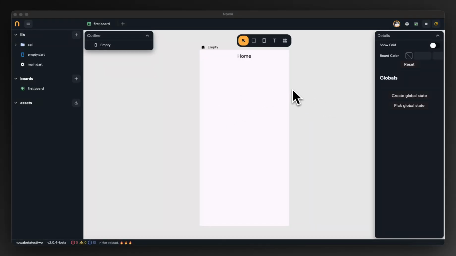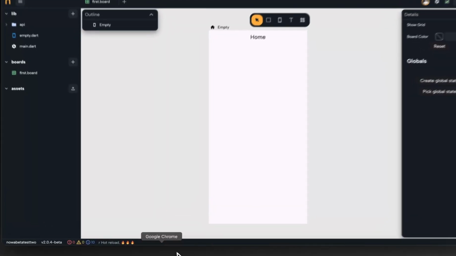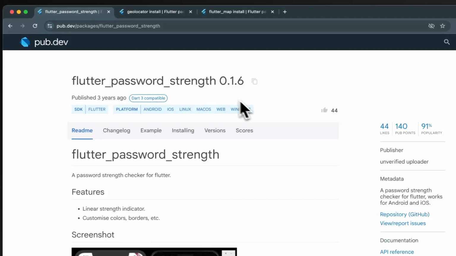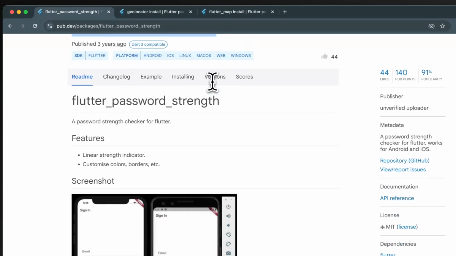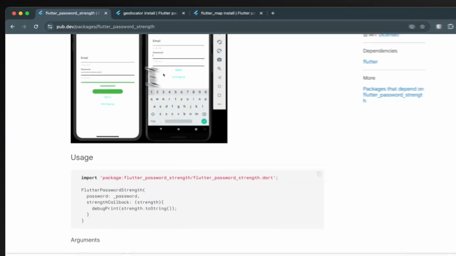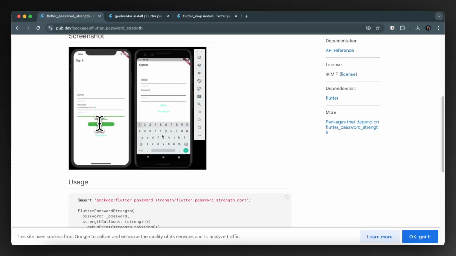So in this custom widget, now you can also create parameters. So let's see an example. If we go to pub.dev, we have this package called Flutter password strength. And what it does, it's a widget only. So it has this bar that will show you the strength of your password.